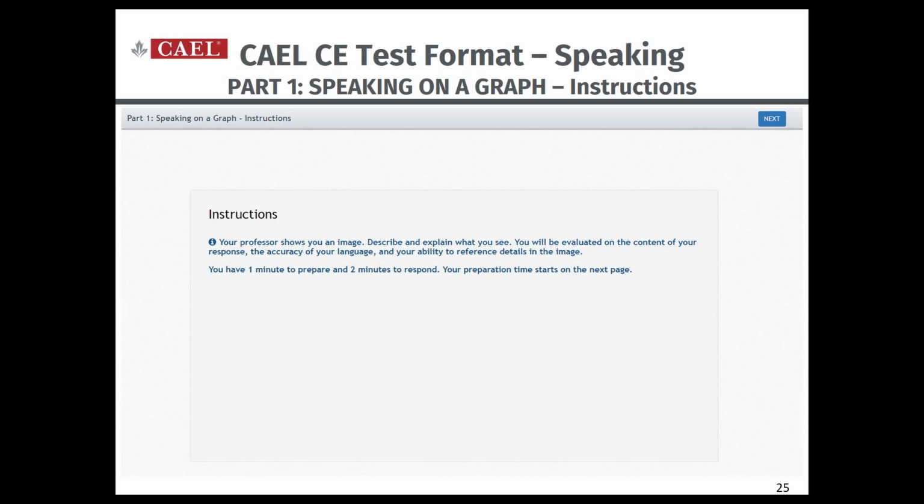Okay, so we're now moving on to the third speaking task. So this is the end of part 1. And here's where things begin to get academic. So you're going to be asked to speak on a graph. And you can see that this one looks a little different, the instructions page does. So your professor shows you an image. Describe and explain what you see.